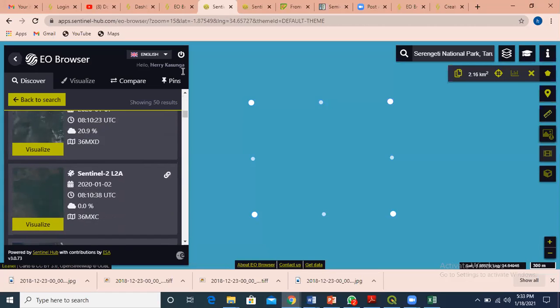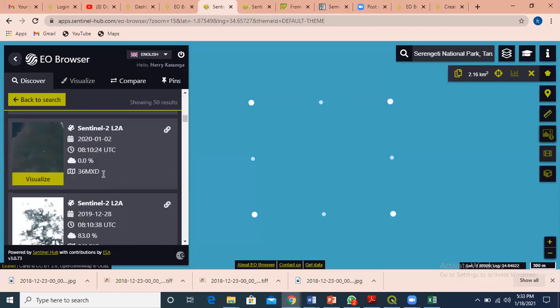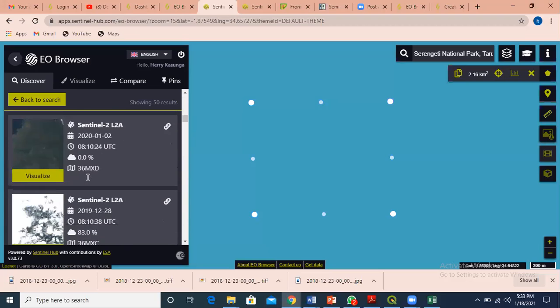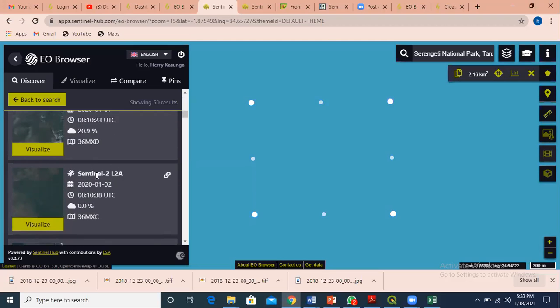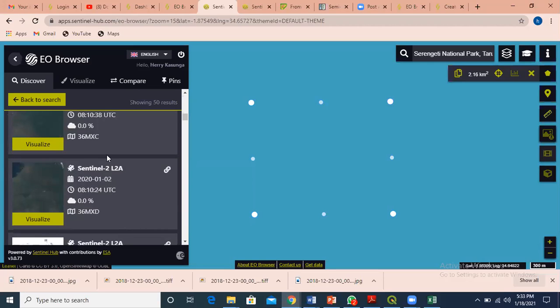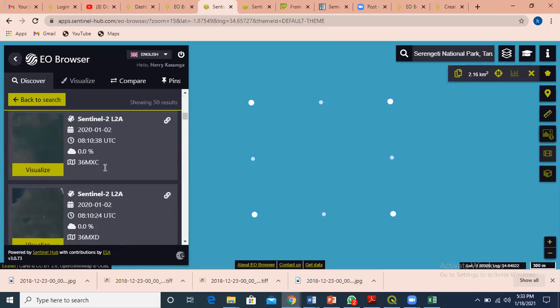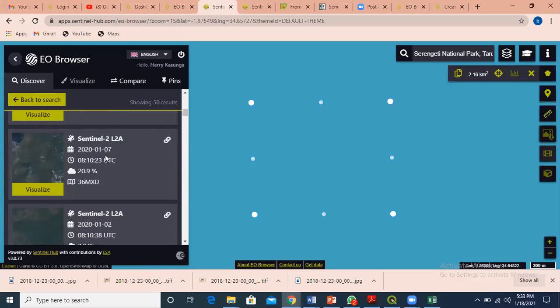Here you can see the data that I have for visualization. You can see I have the second of January 2020. This is a very clear one, right? And here it's the same thing but a different time. It was taken very close to each other.